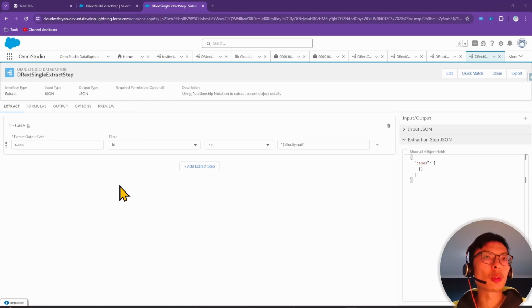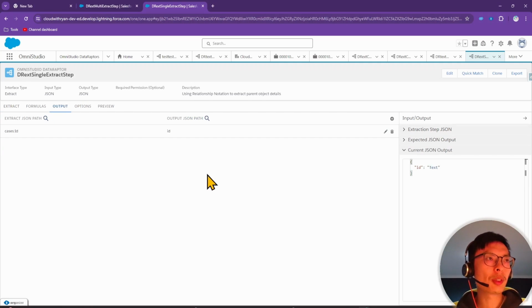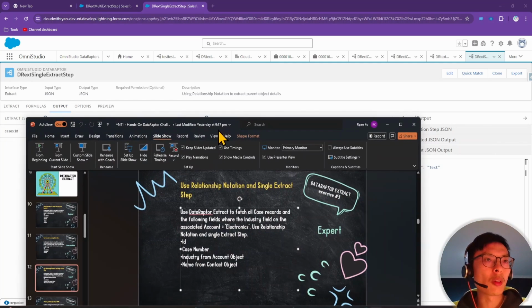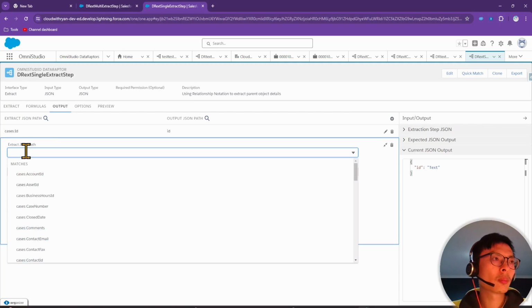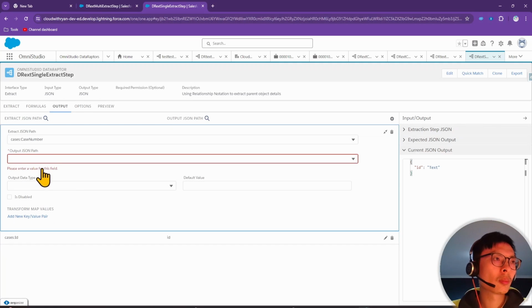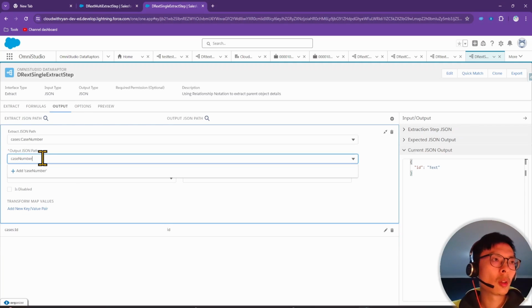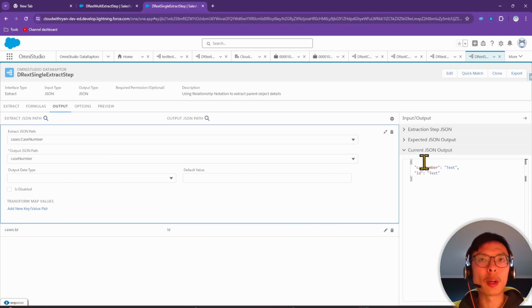So what we'll do next is that we'll be using relationship notation to extract parent records, and we only need to do this on the upper mapping. So we have ID. What we need to do next is case number. Keeping the output JSON path simple and lowercase to distinguish between the JSON node and the actual object.